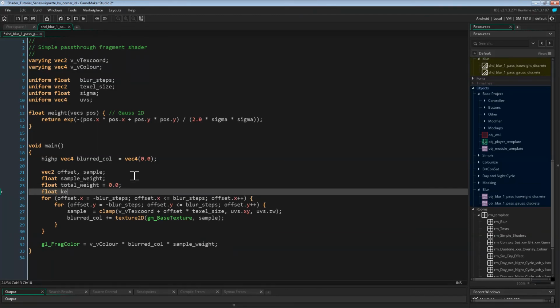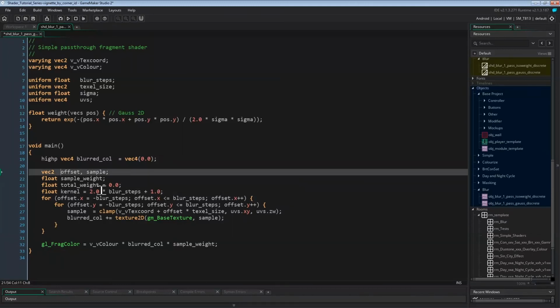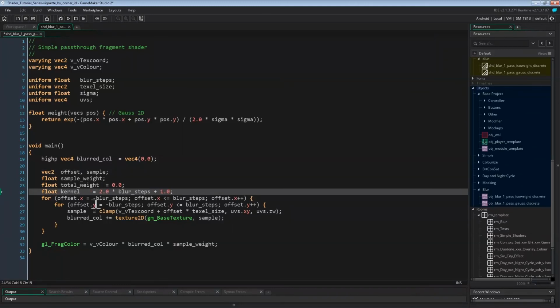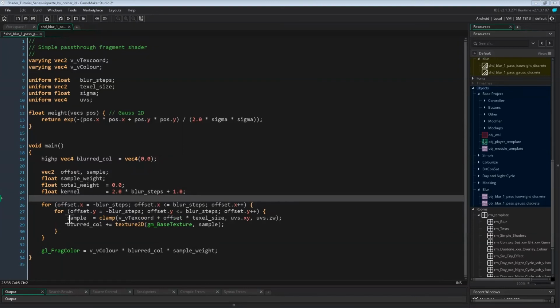And in this version of the shader we'll also need the kernel size. So let's add another float kernel and set it to 2 times blur steps plus 1. This could be moved to the vertex shader and passed in as a varying float, or moved to GMS and be passed in as a uniform. But I'm just going to leave it as it is.